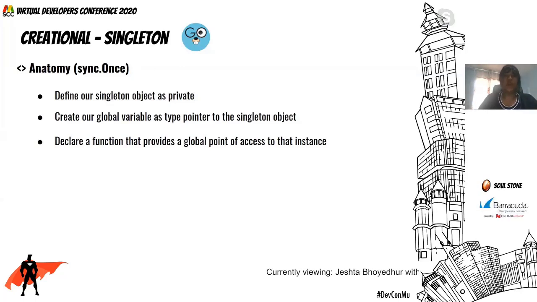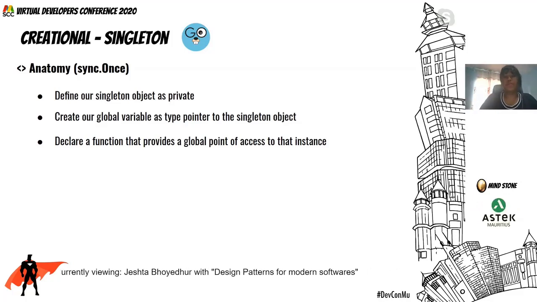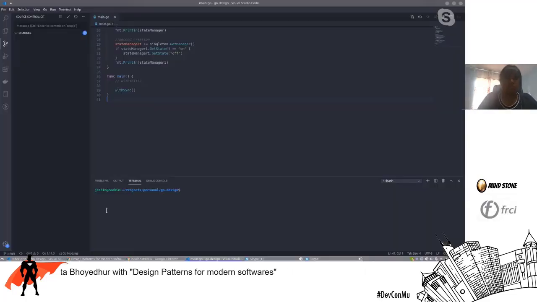In this, we have to define our singleton object as private, create our global variable as a type pointer to the singleton object, and declare a function that provides a global point of access to that instance. So we check it in Go.